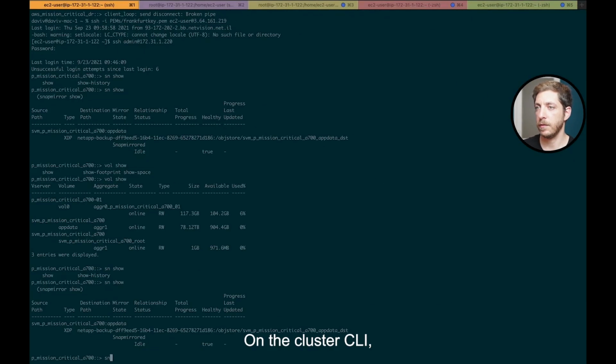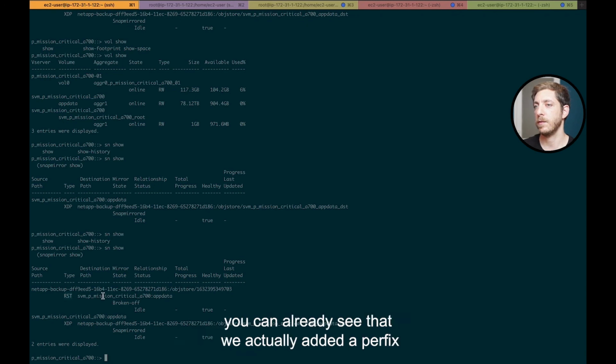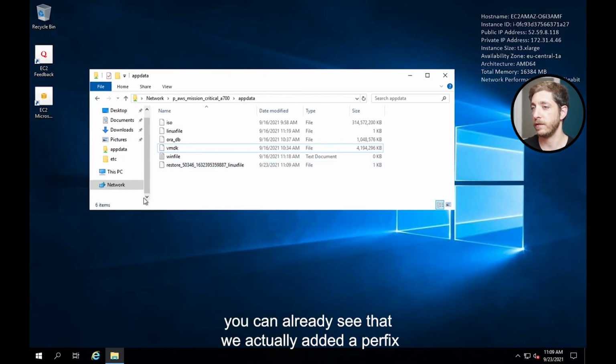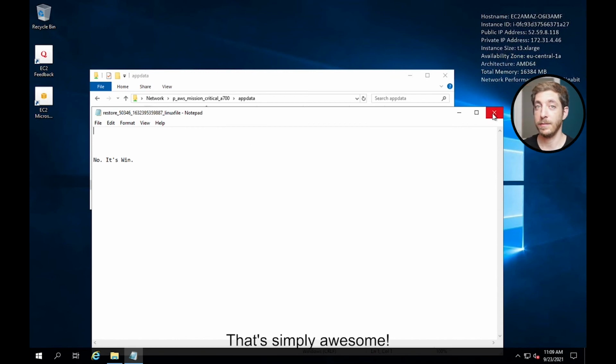Okay, on the cluster CLI, we can already see the SnapMirror restore operations, and on the file system, you can already see that we actually added a prefix, just to make sure we'll never overwrite an existing file. That's simply awesome.